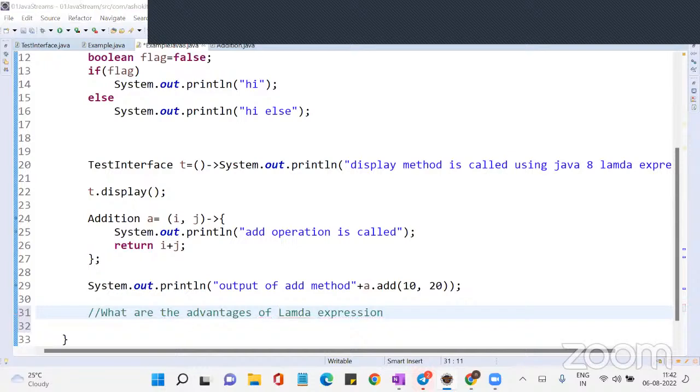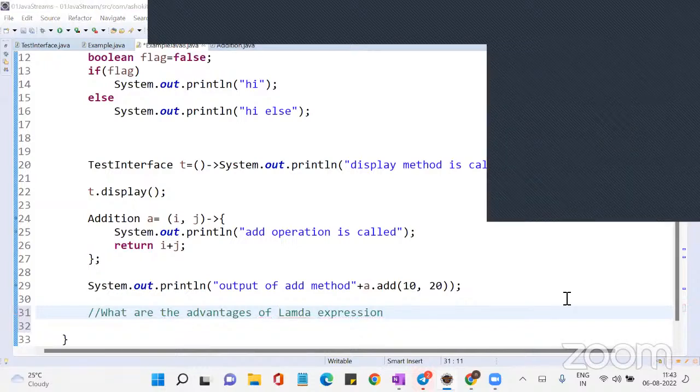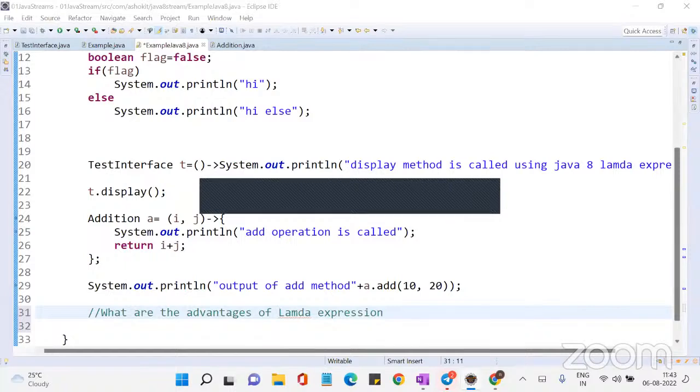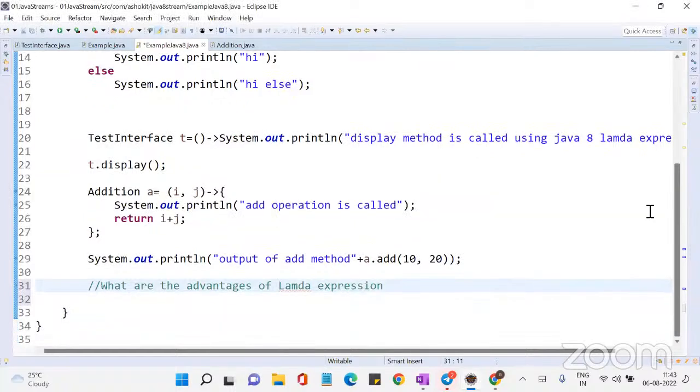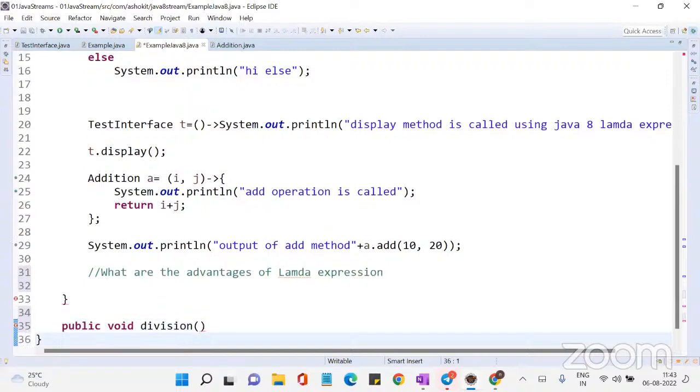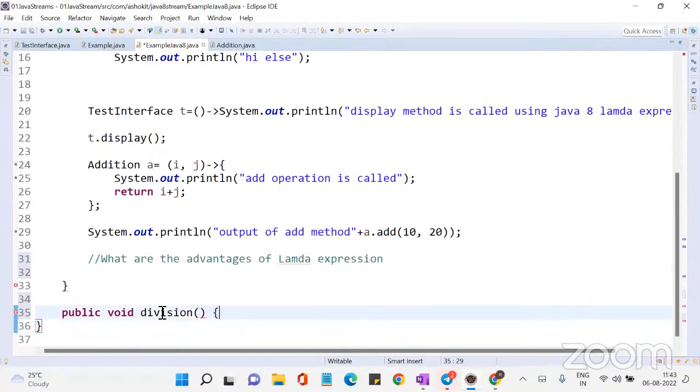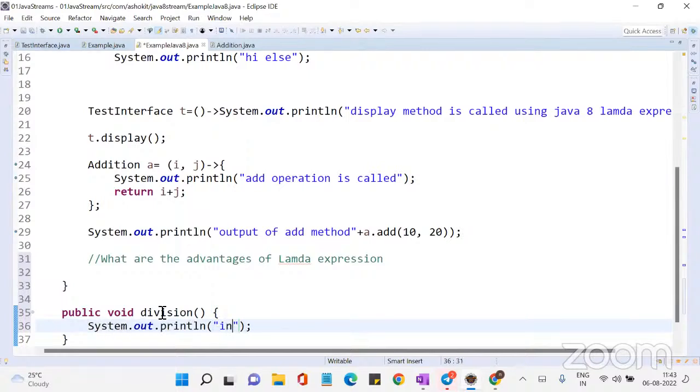Okay. What are the advantages of Lambda expression? Now, here, let me write one method in this class. Public void division. I'm writing some method name, you can keep any method name, not a problem. I'm writing some system.out.println inside the division method. Don't worry about the spelling mistakes, we can fix them later.